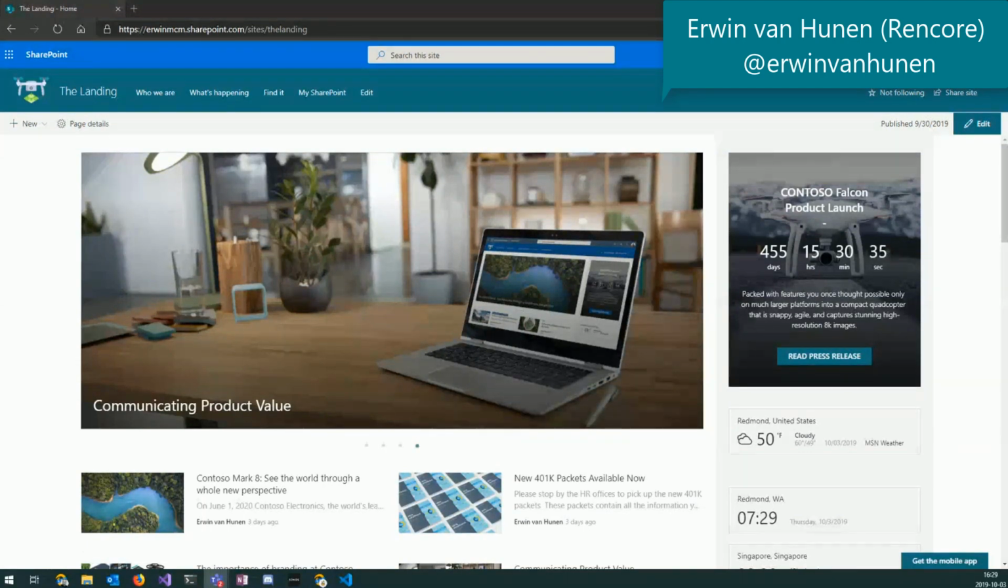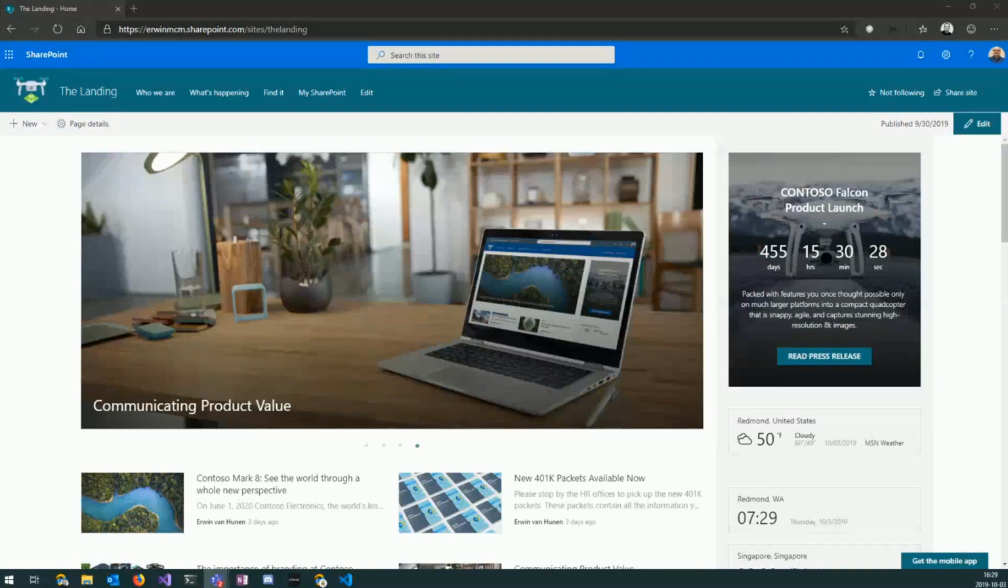Good. It will be hard for me to top what Chris just showed. Right. So, tenant templating and new functionality in modern pages, or client-side pages, as we call them internally in the engine. What you're looking at is one of the templates we will release. It is one of the Lookbook V2 templates. This one is called the landing.